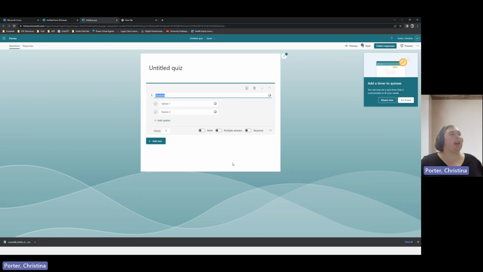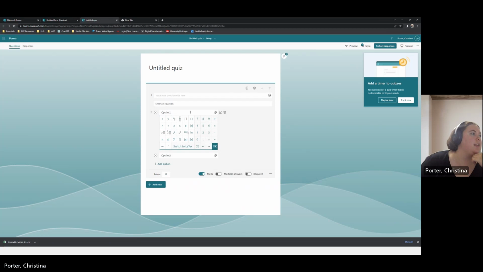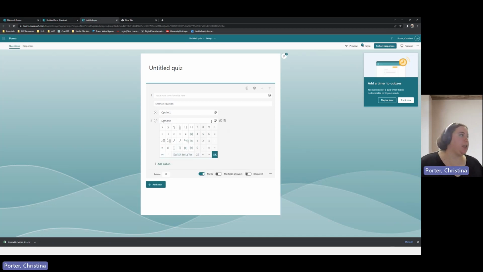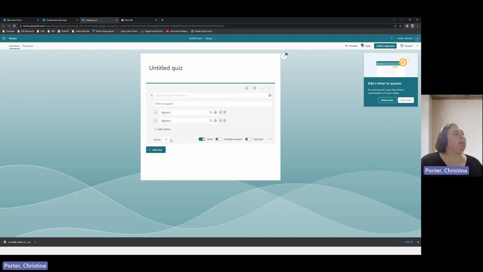Let's say we wanted to create a quiz. We want to go ahead and enable the math option. So the math option allows you to enter a LaTeX formula, or it also allows you to enter scripts. You can enter something from your regular keyboard by switching to system keyboard, or you can switch to the formula keyboard. You can also add points to questions. You can add multiple answers, or you still have the option to add logic.